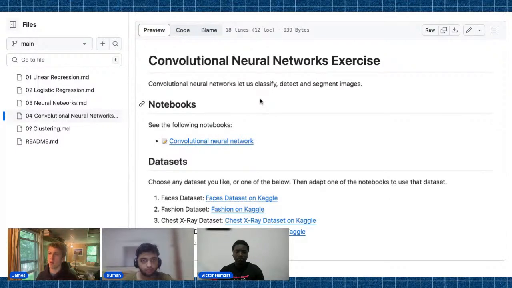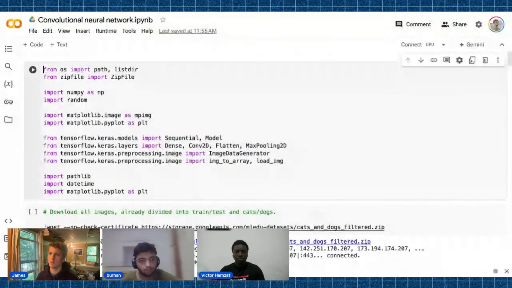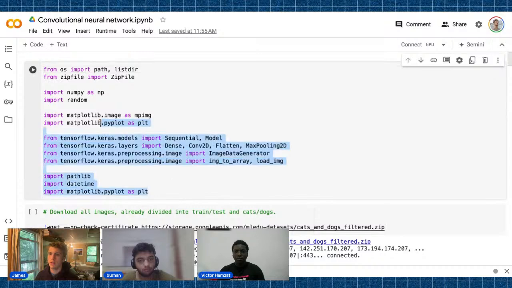Super simple. I've given you a notebook where we're training a convolutional neural network from scratch, and this is a super classic data set that we're going to use, for example. And then I've given you some more data sets which you can train your own model on, but we'll get to that later. Let's have a look at the code for a convolutional neural network.